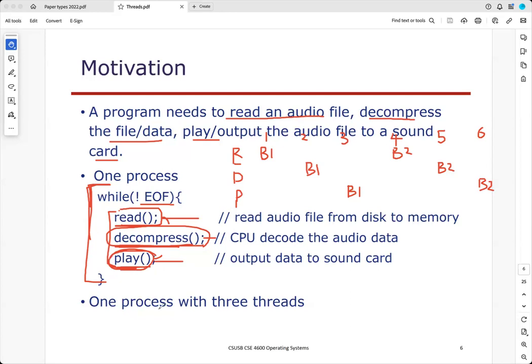Now, if we implement this program using 3 threads, 1 process with 3 threads, we can decrease the response time and increase the throughput.